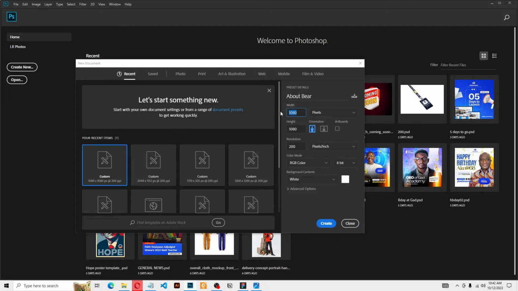So normally for social media we use 1080p. 1080p means you first of all check that the unit is not any other. We have inches, centimeters, millimeters, points, picas. So we choose pixels. We want 1080 pixels in terms of width, and 1080 pixels in terms of height. So you make sure that the width and the height are the same. And then you check your resolution. You can use 150, you can use 200. If your machine is good, you can use 300, but I'll be using 200. And when you are done, leave the rest.